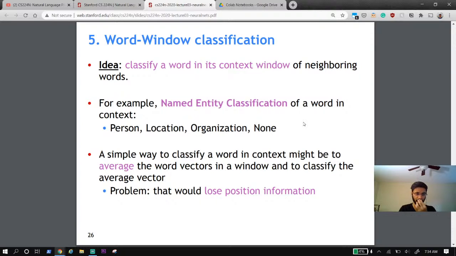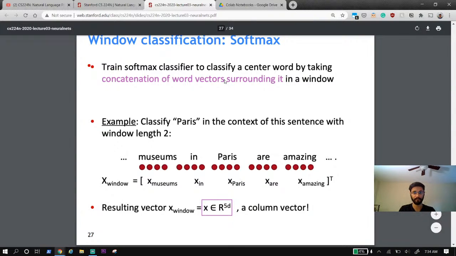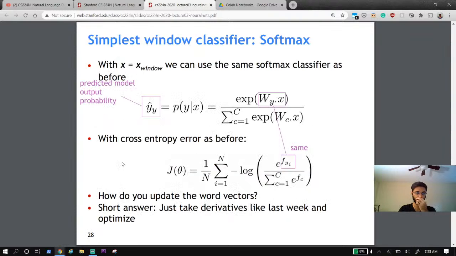Word window classification, I think this was around position: classify a word in the context window of neighboring words. I think we were briefly trying to do that earlier, and apply softmax obviously to embolden the probabilities so they make more sense. Let's say it's a statement, museums in Paris are amazing. So now we know there are 5 words, so we have a 5 times the normal universe of the vectors. So same thing as earlier, you might have seen this expression. It's calculating the probability of the outside word given the center word.